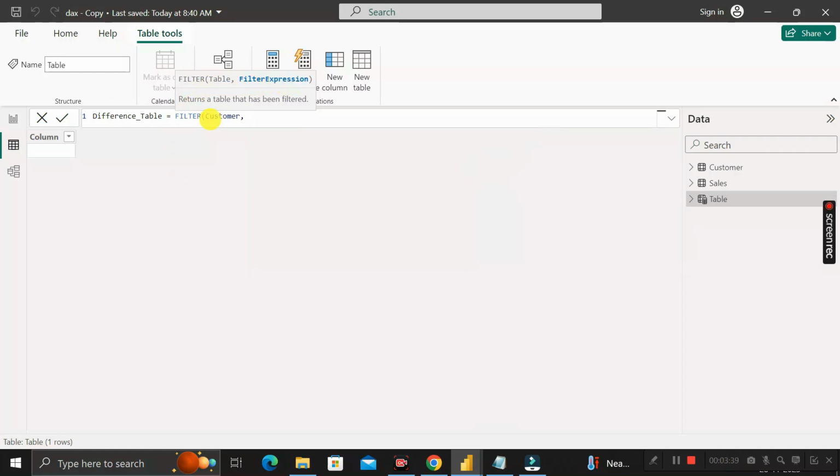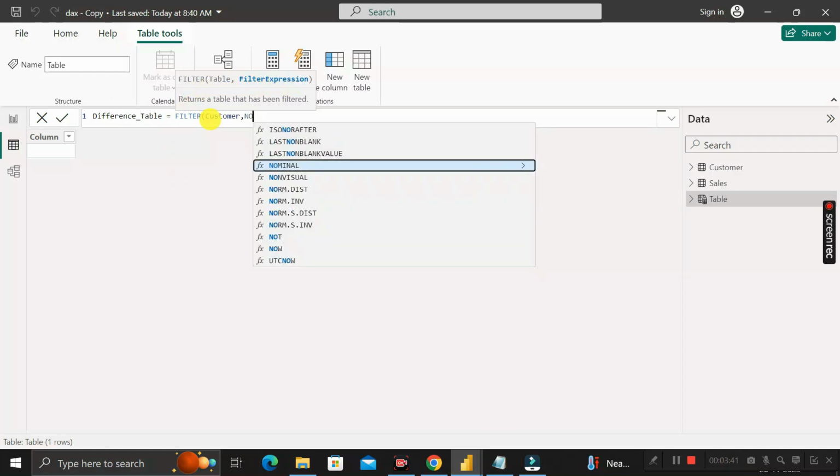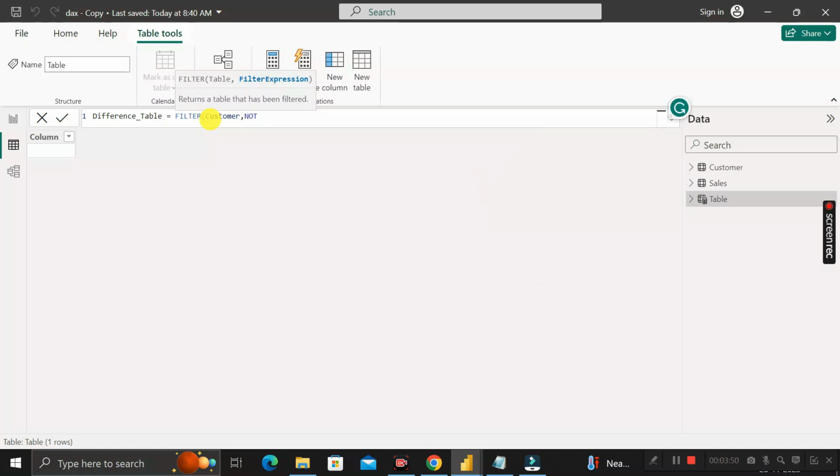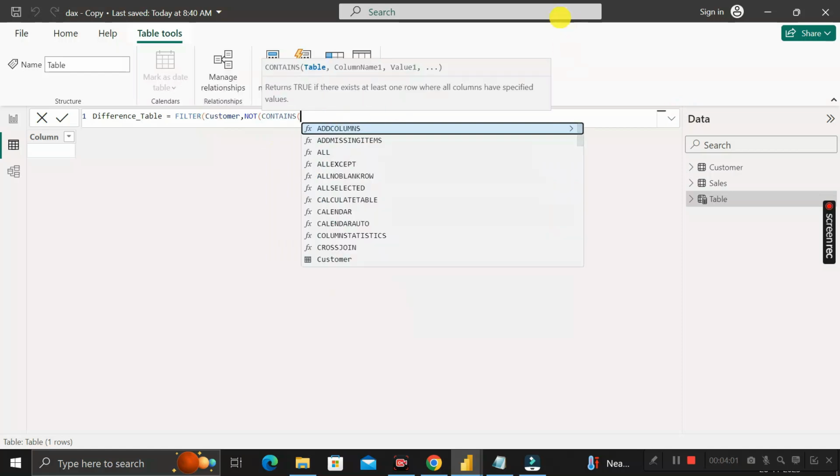Then now again we have to use the NOT function. Here it is, just click enter, then again open the bracket, and inside this bracket we have to use another DAX function called CONTAINS. This DAX function takes the arguments as a table name, then column 1 and column 2, and it returns true if there exists at least one row where all columns have the specified values.